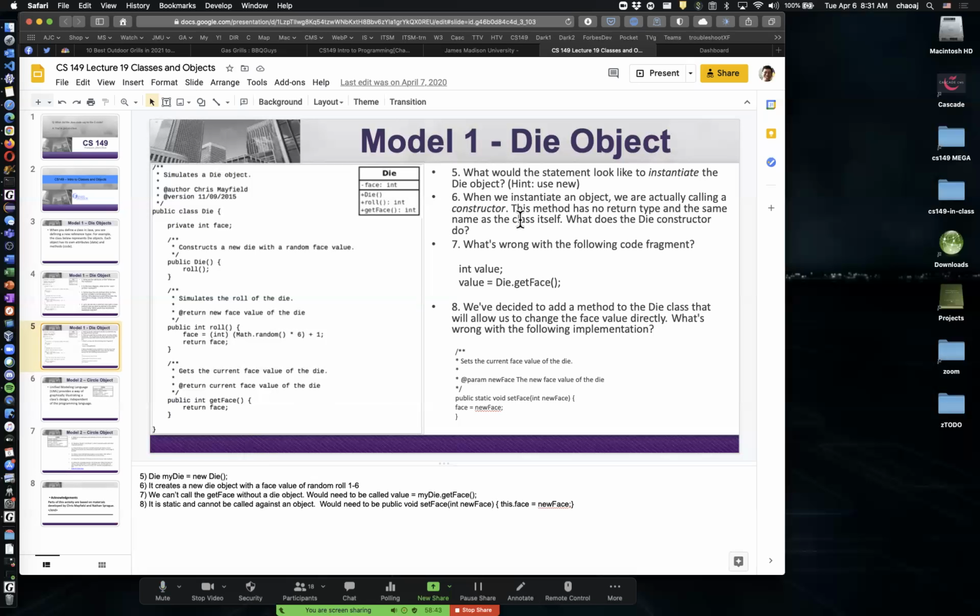So number 6 here, when we instantiate an object, we're actually calling a constructor. So that calls that constructor here. This method has no return type and the same name as the class itself. So what does the Die constructor do? It creates a new die and rolls it, and then puts that value into the face value. That's what it will do.